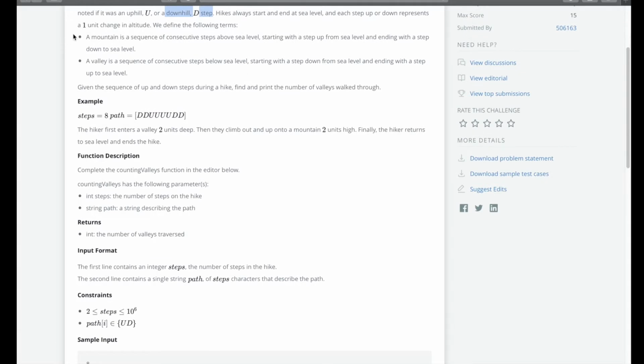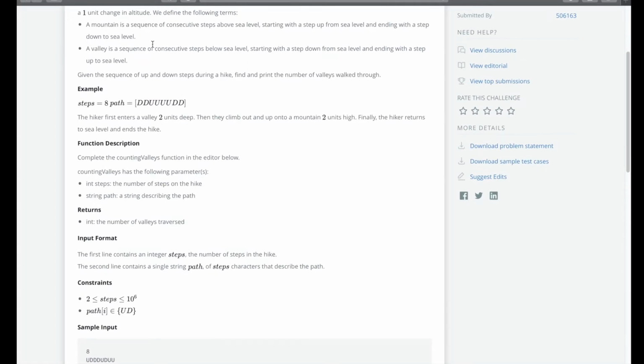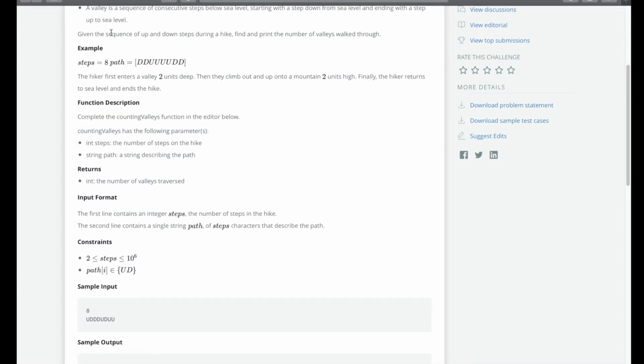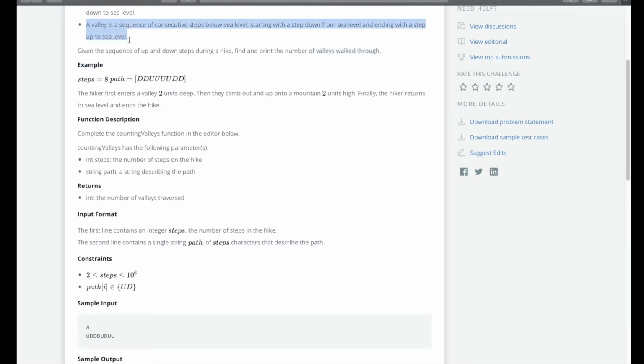And here we have some terms for clarifying. A mountain is a sequence of consecutive steps above sea level, starting with a step up from sea level and ending with a step down to sea level. A valley is a sequence of consecutive steps below sea level, starting with a step down from sea level and ending with a step up to sea level. So what we want is to find the number of valleys. So we need to focus on these terms right here.